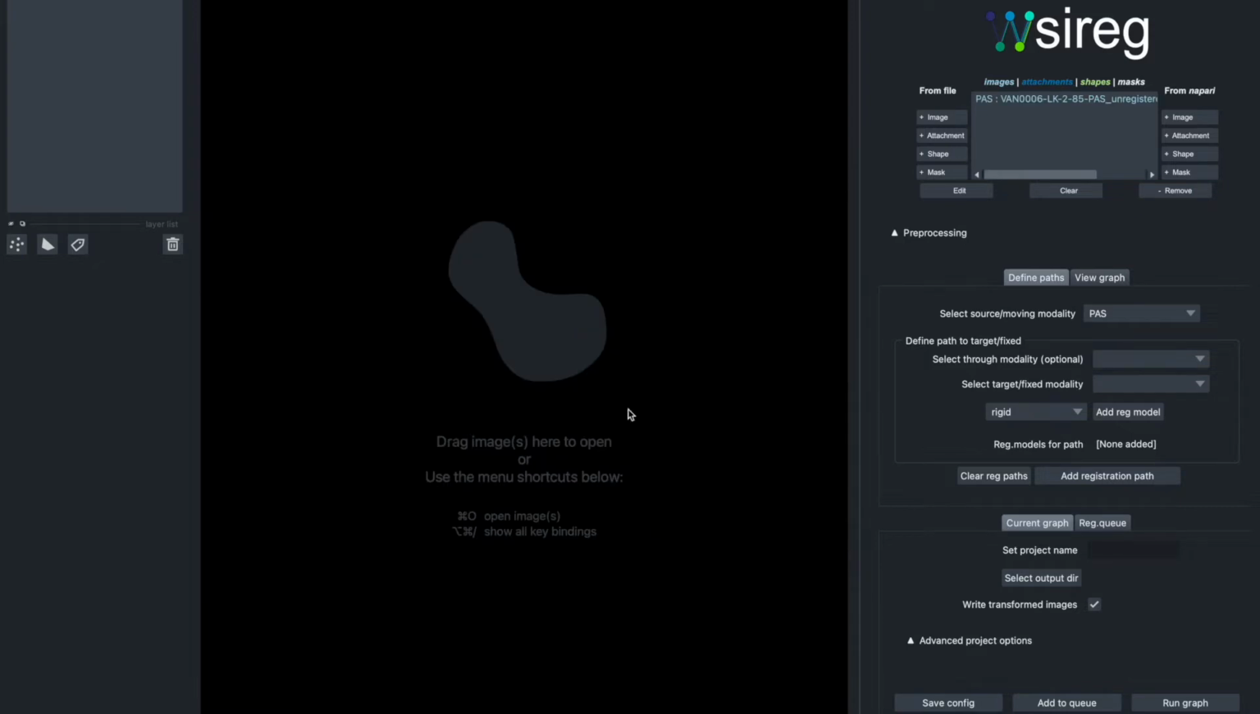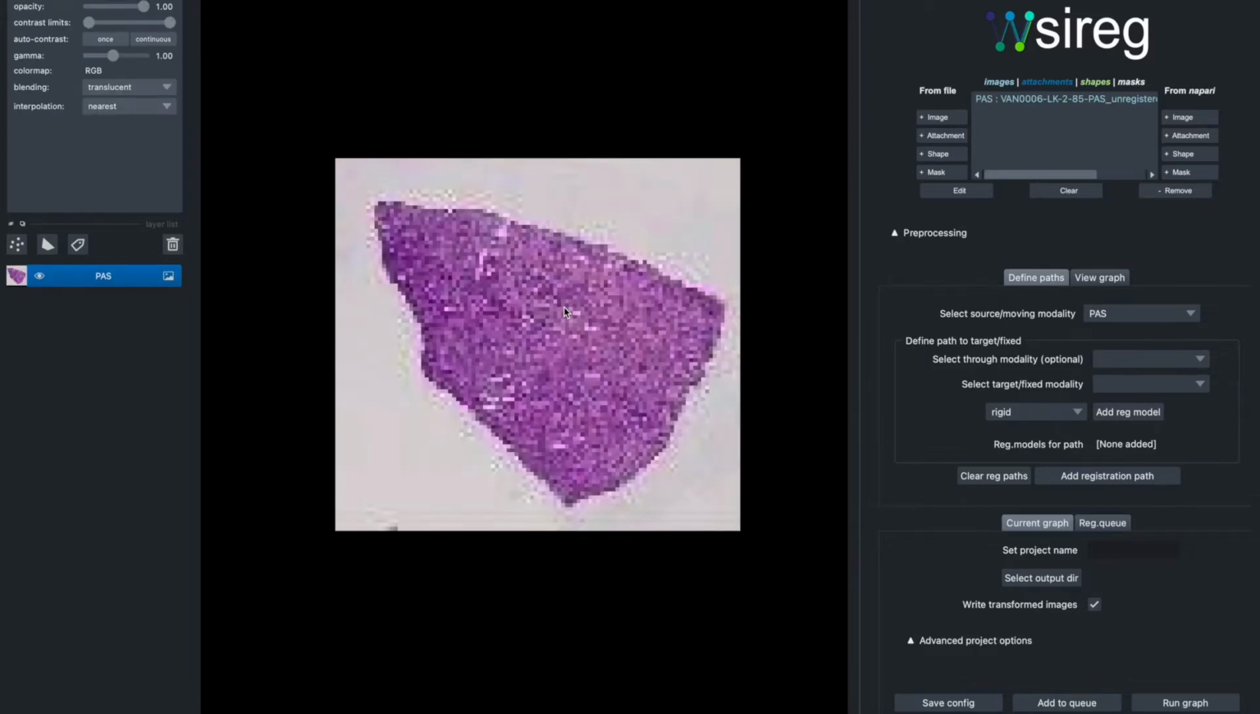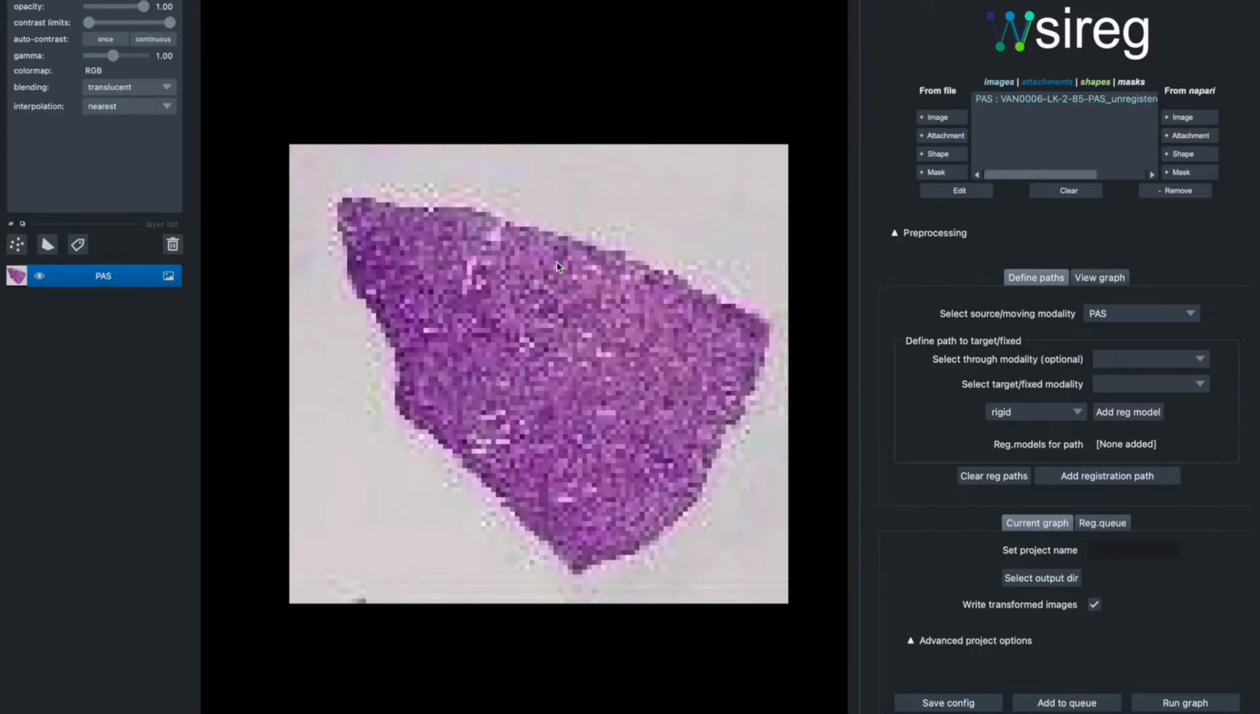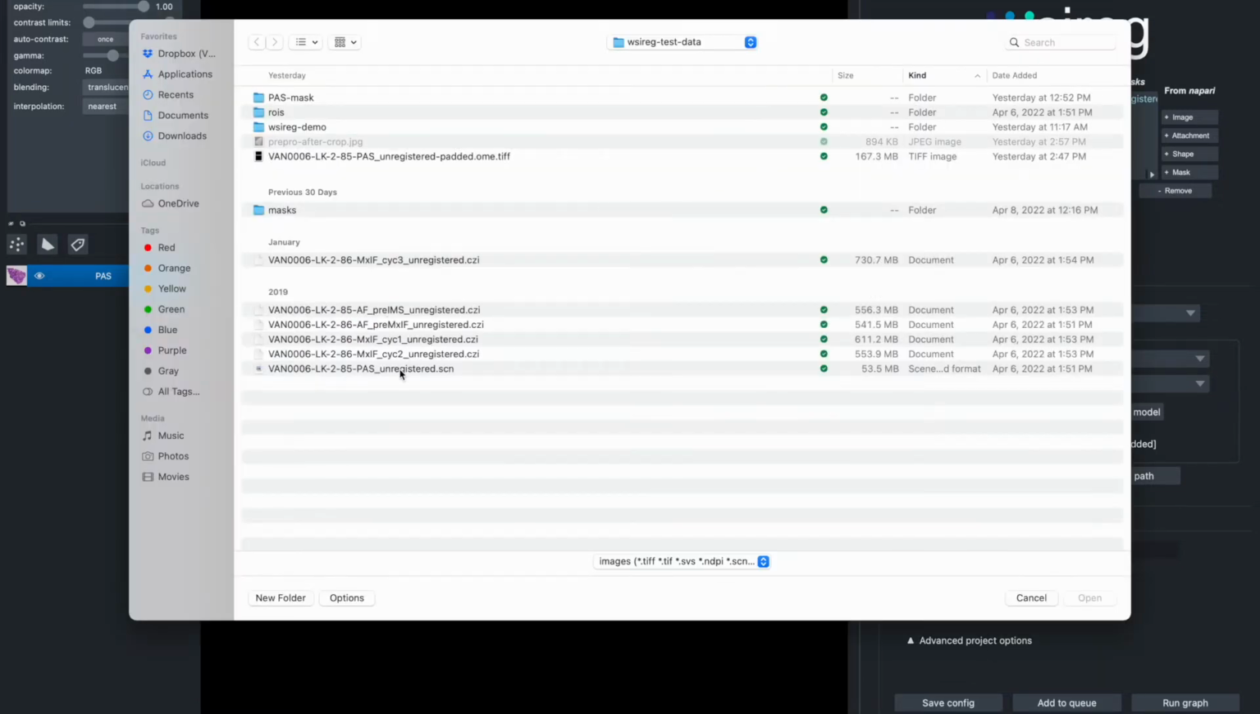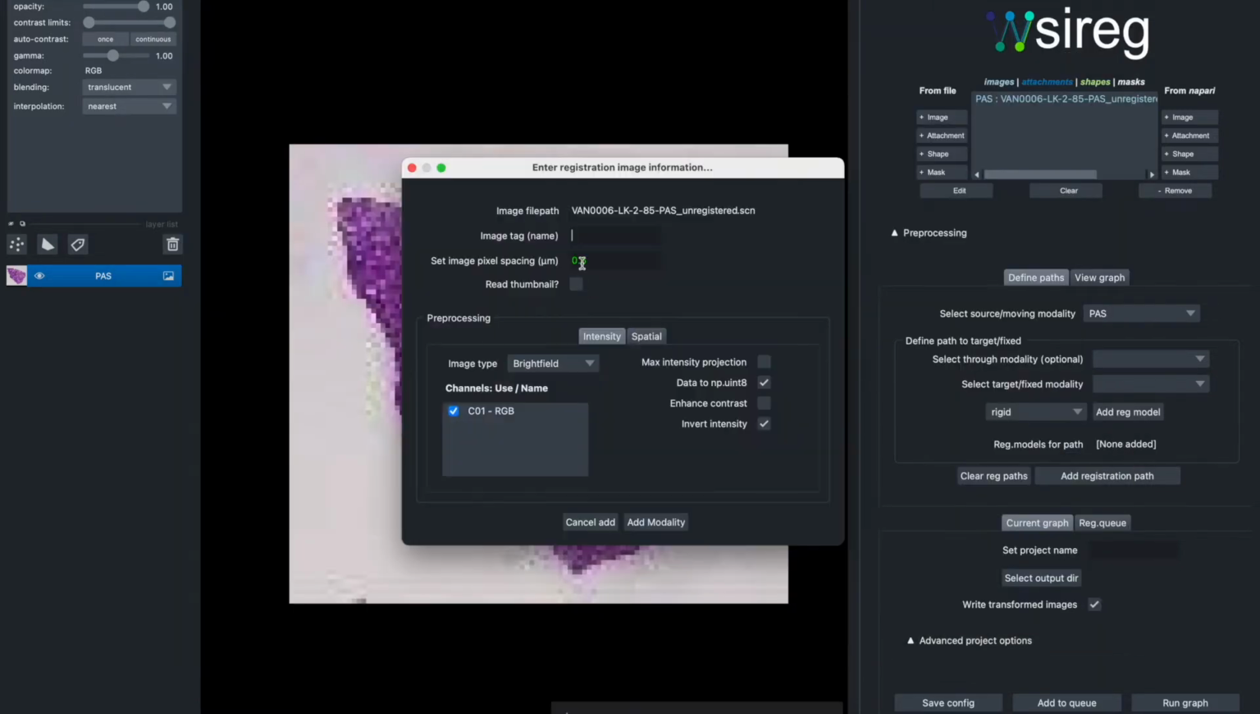So let's add the modality, and it's going to show up. Like I said, we get the thumbnail, and it immediately loads, so that's nice. It doesn't have to read anything in, it just reads that top layer of the image pyramid. But at the same time, we can load in the image without a thumbnail and read it in.